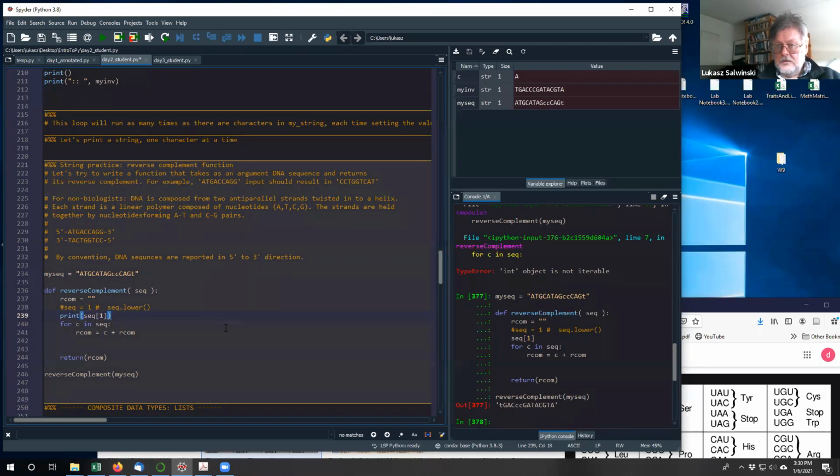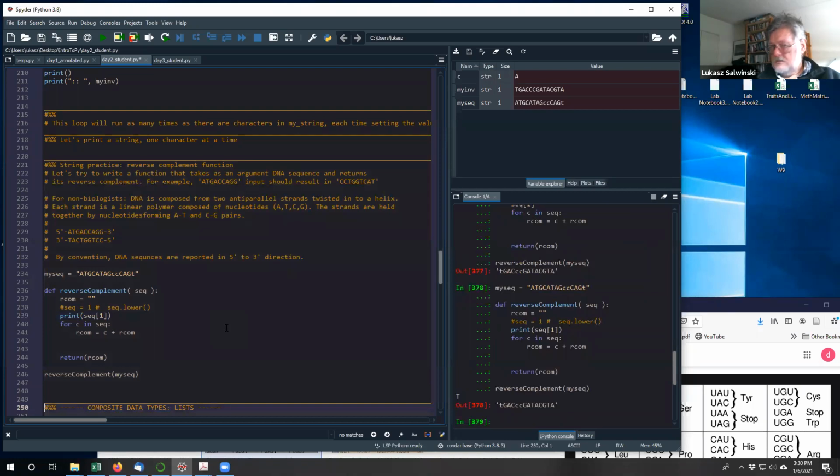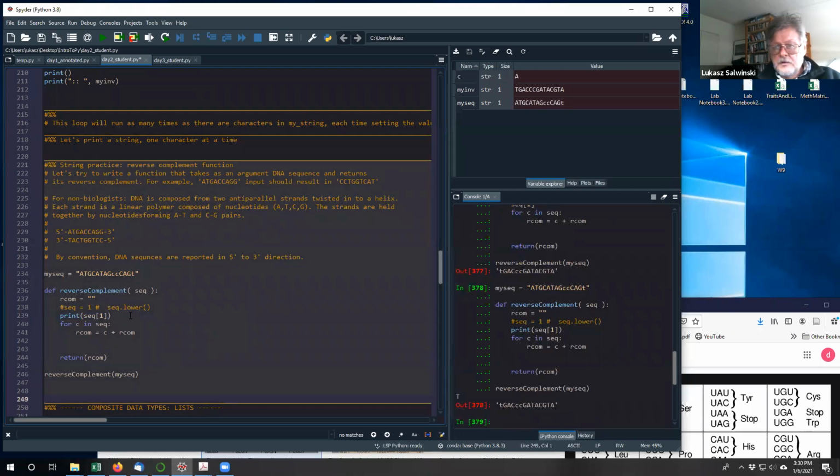Let's see. No, it's still... I don't know. I'd have to have you send me this snippet of the code with the error by email. I'll try to look at it after the class. It's most likely a problem with the data type.